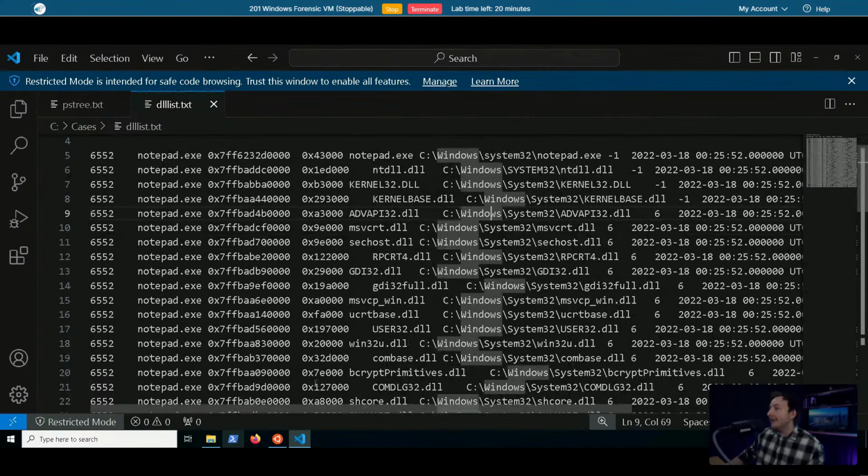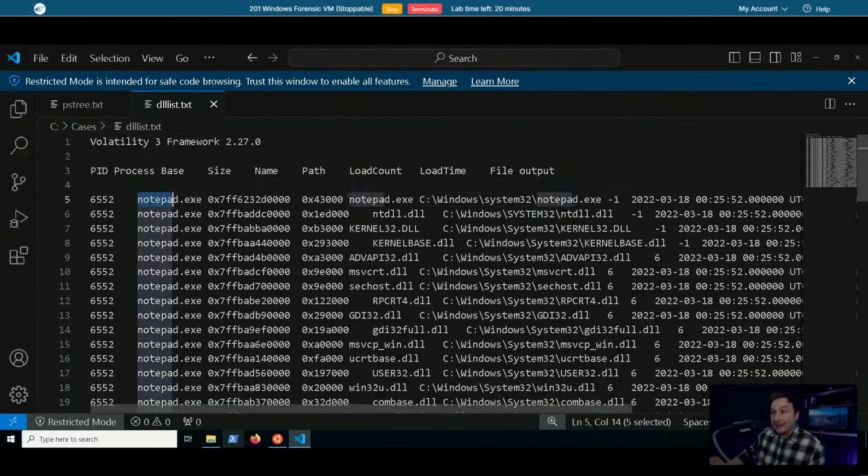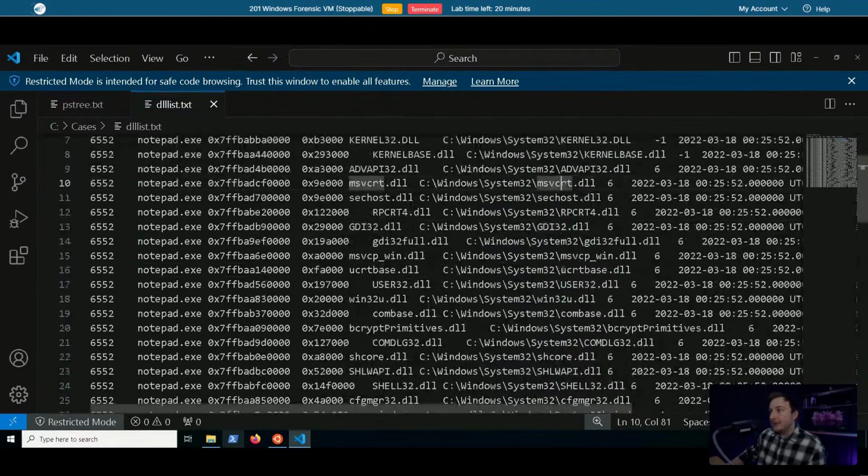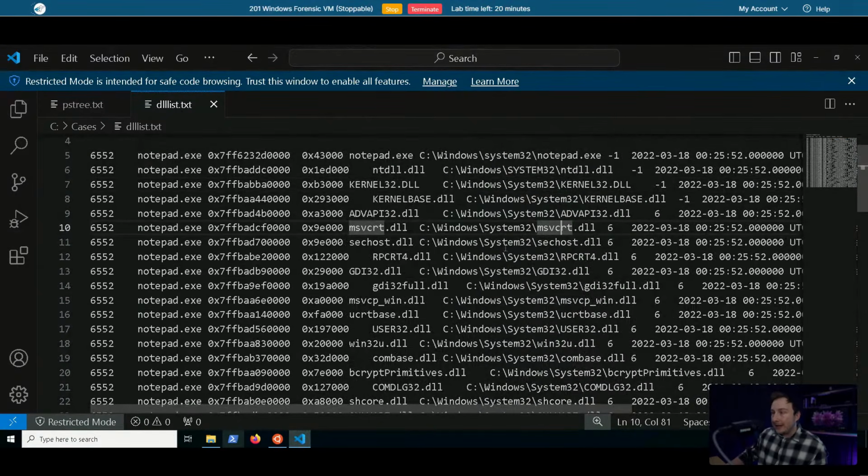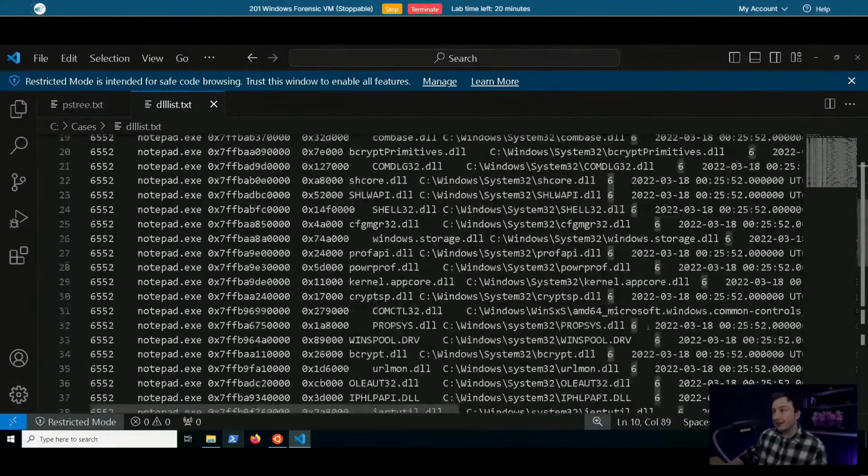All right, so now we have a list of all those loaded DLLs for that Notepad process, right? We can see the location, the path of where they were loaded from. And so we see, for the most part, a lot of expected runtime modules, right? We have NTDLL, kernel32, right? Kernelbase, a ton of standard modules here.